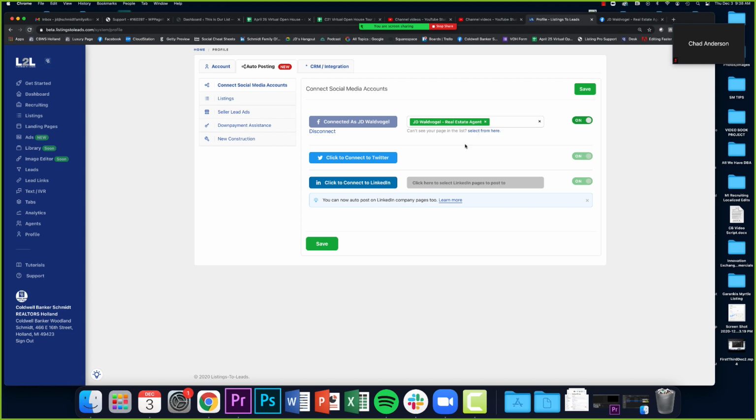Now this next step is vital, and it might seem very simple, but I have forgotten it many times. Many others have forgotten it many times. Click save. Click that save button down there, that green save button. Otherwise, when you click away, it's going to disconnect your account, and then you'll have to go through it all again. So make sure you click save right there so that your account stays connected.